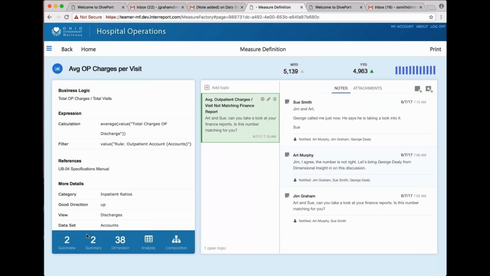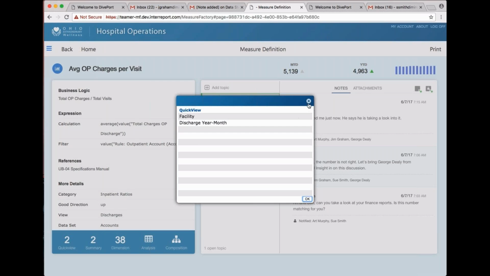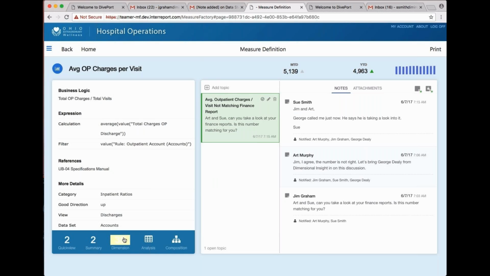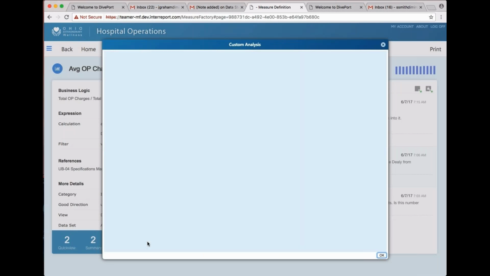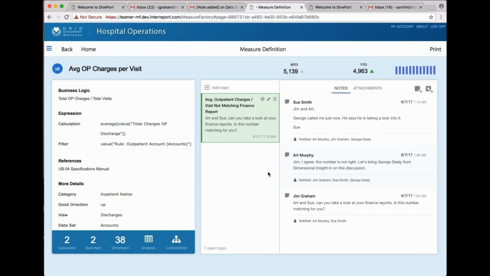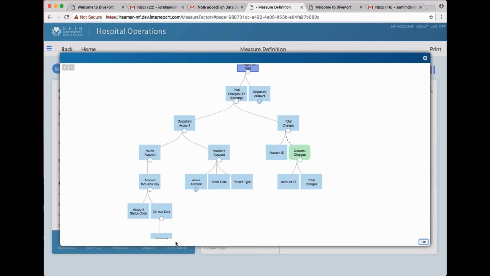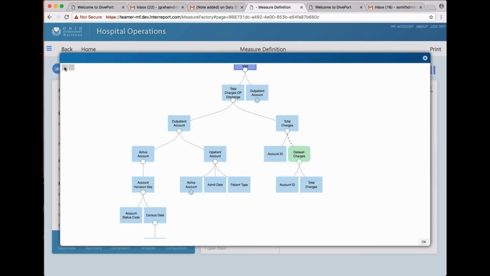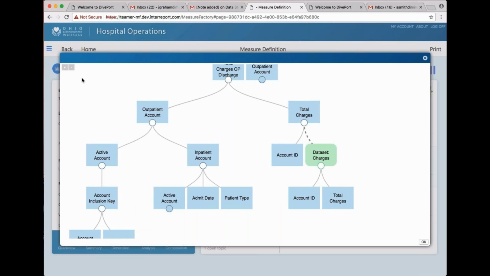The measure definition page also gives you the ability to look at associated quick views, summaries, dimensions, and even to do some analysis to see how this measure is performing, broken down by various dimensions. You can also take a look at the composition of the measure, which shows a visual display of all the business rules that make up or are related to the measure.